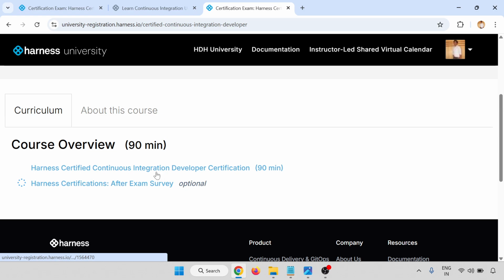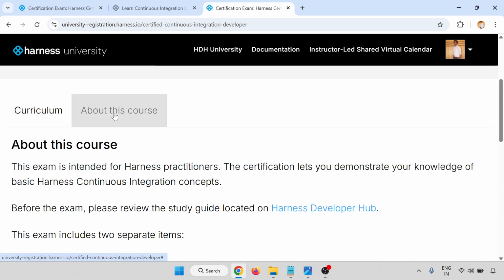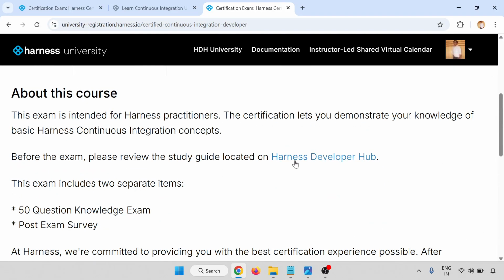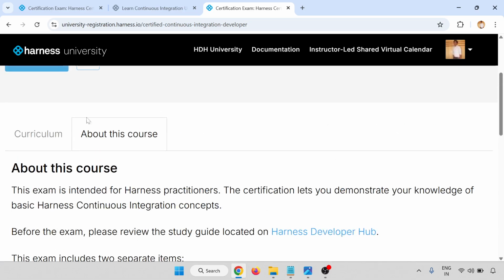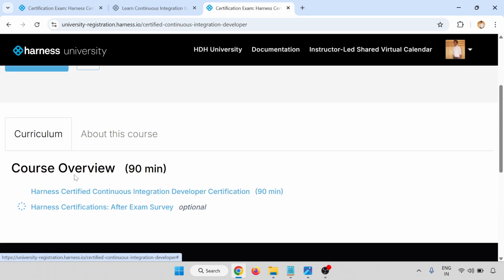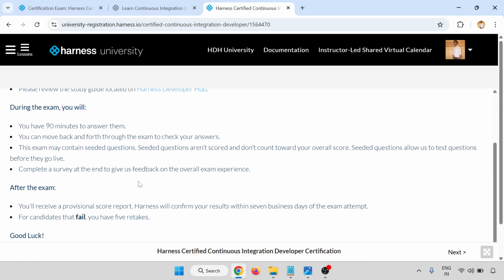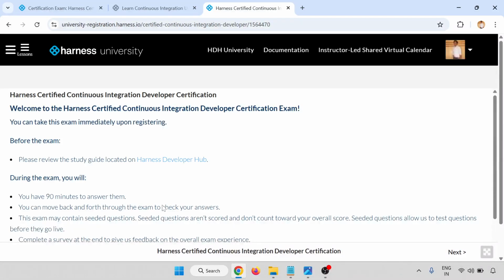So here is the continuous integration exam process for the course. You can go through that. You have to go through the Harness Developer Hub and complete the study material. The main thing is that for candidates that fail, there are 5 retakes, so within 5 retakes you have to complete this.